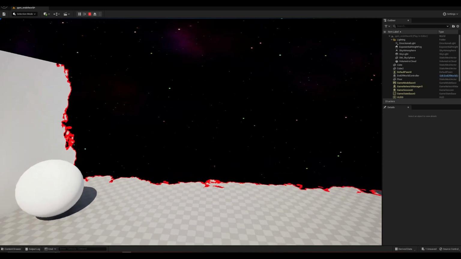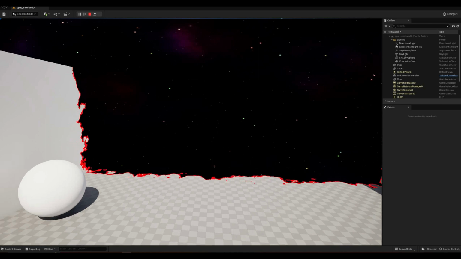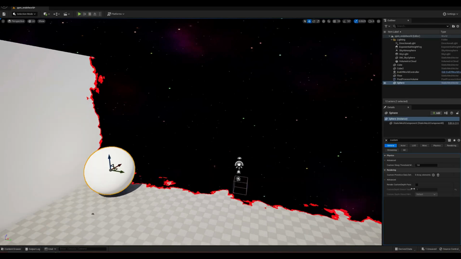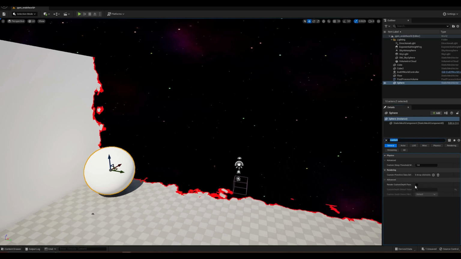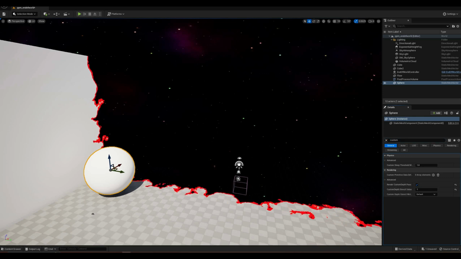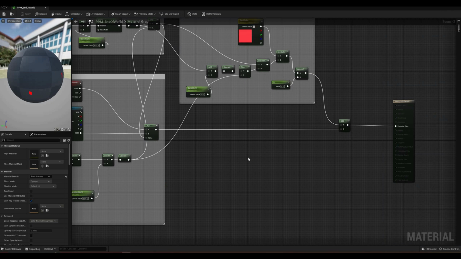Finally, you might want to exclude certain objects from being consumed by this effect. To do that, we can use the stencil buffer. I will set this sphere to use the custom depth pass and set the stencil value on it to 1. Now, we can go back to the material and add another scene texture, this one using the custom stencil ID.